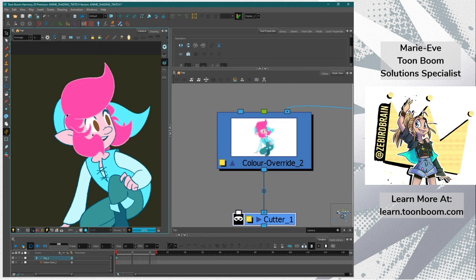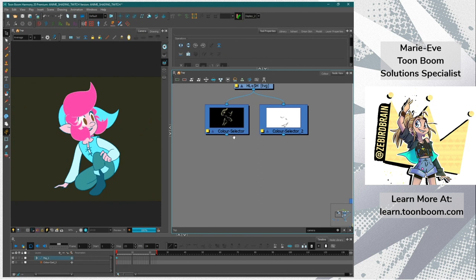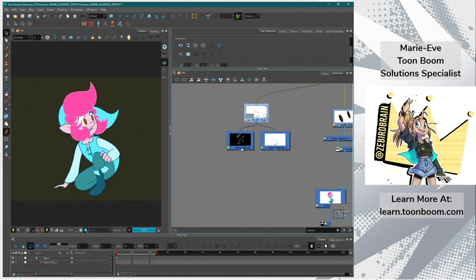All right, so I'm gonna get my highlight here. Of course, I'm using the color selector now, but you could have just used your highlight layer if it was isolated, right? But I'm building up on this, right? So you go here and you connect it here.